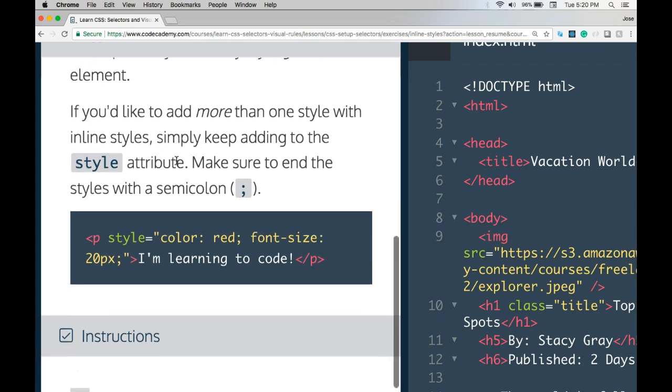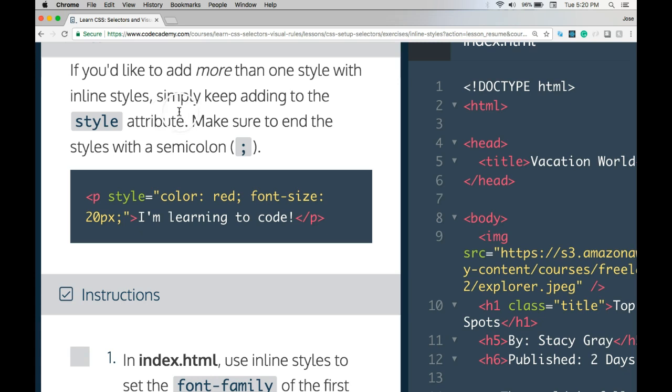If you'd like to add more than one style with inline styles, simply keep adding to the style attribute. Make sure to end the styles with a semicolon. So here we have style, color red, semicolon, and then we have another style, font size, 20 pixels, semicolon.